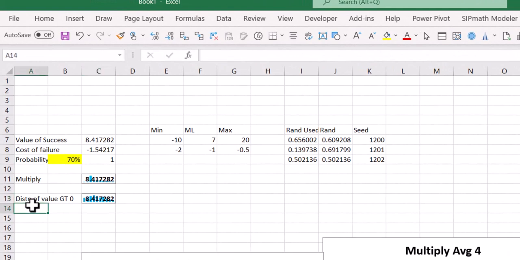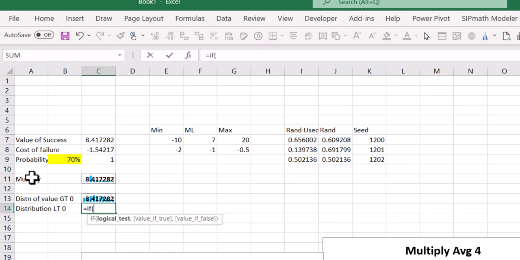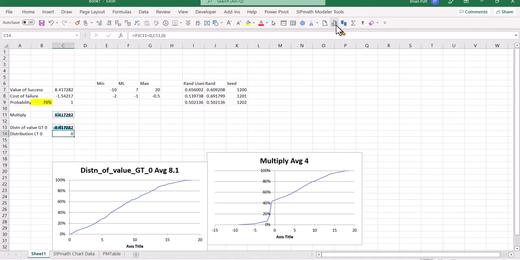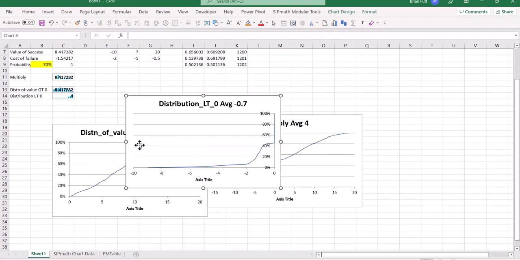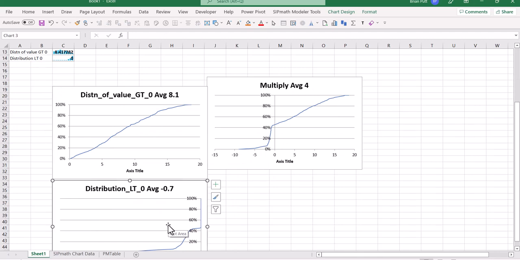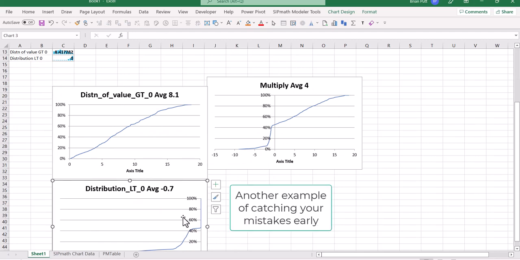What if I wanted the distribution less than 0? I'm going to say here equals if this is less than 0, then give me that value. Otherwise, give me a 0. We'll define that as an output. And so now I have the distribution of less than 0 and above 0. See this vertical line?